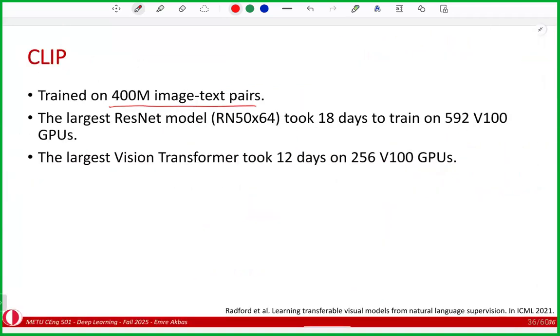It was trained on 400 million image text pairs. The largest ResNet model took, be careful, 18 days to train on 592 V100 GPUs. We don't have this GPU resource even as a nation today. I think Truba is a really good resource. It's not bad in any way, but about 100 GPUs maybe.